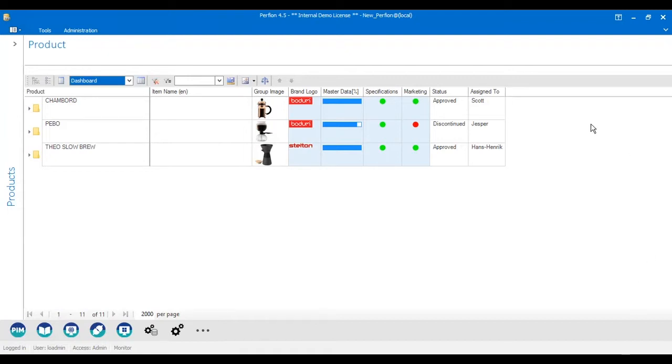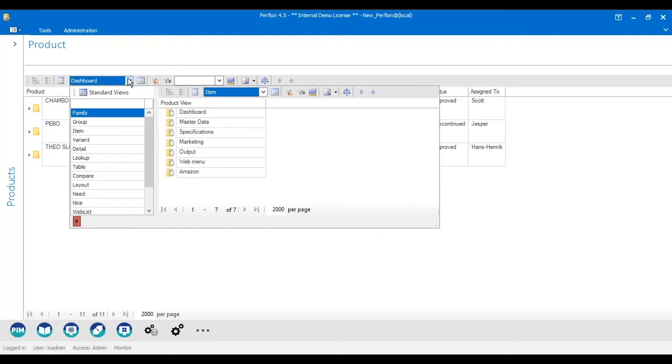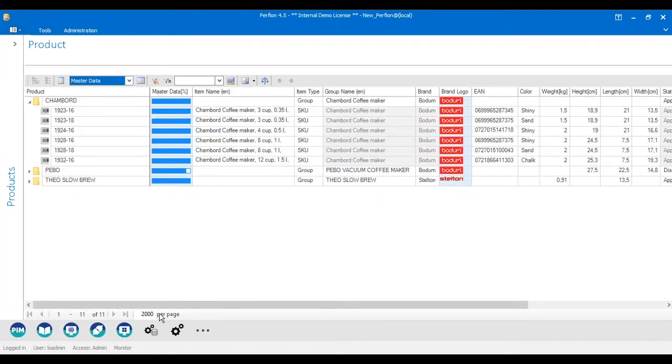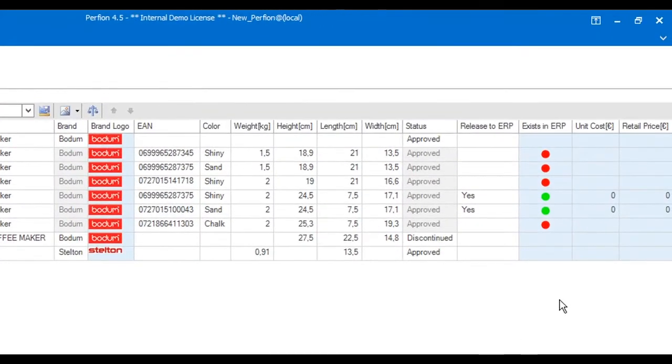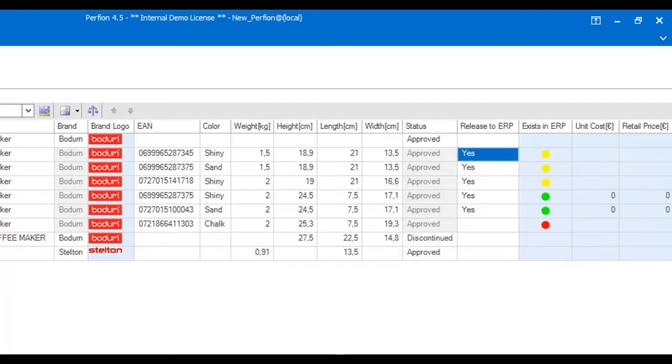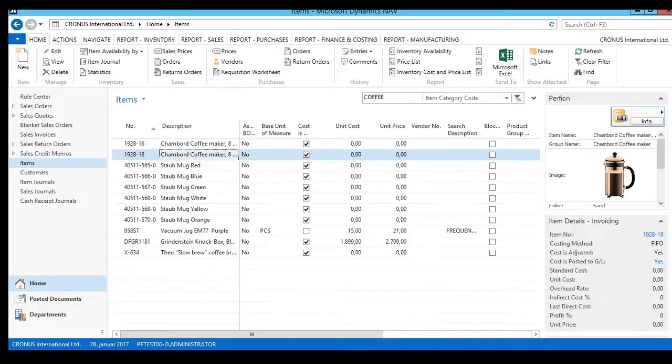So now my product is approved, and I'll go to my master data. In the master data, when I move to the side here, I have an indication whether the product already exists in the ERP system or not. If I want to move these 3 products to the ERP, I'll set the Release to ERP to Yes, and we can see that the indicator turns yellow. That means that the product is released to the ERP, but it's not existing in the ERP yet.